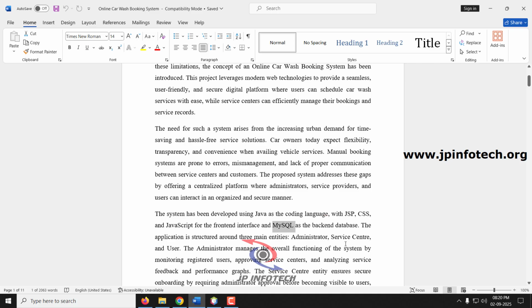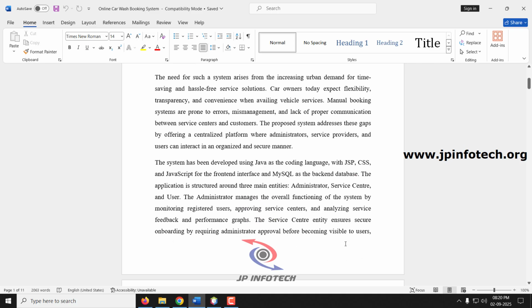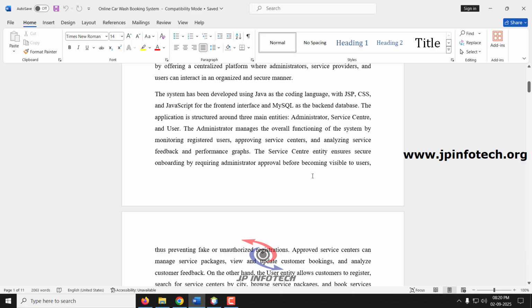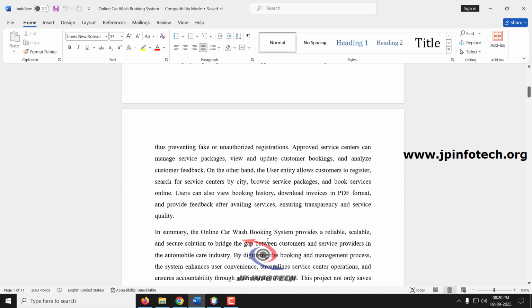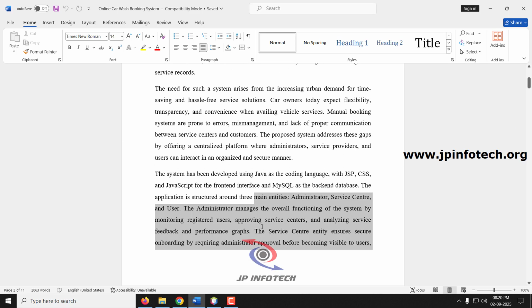So here we have three entities, that is the administrators, the service provider and the users. First, the service providers will be registering, and admin should approve it, and then the service providers will be listed to the users, and the users can see their packages and they can book the system. So all these details are being mentioned in the abstract part.